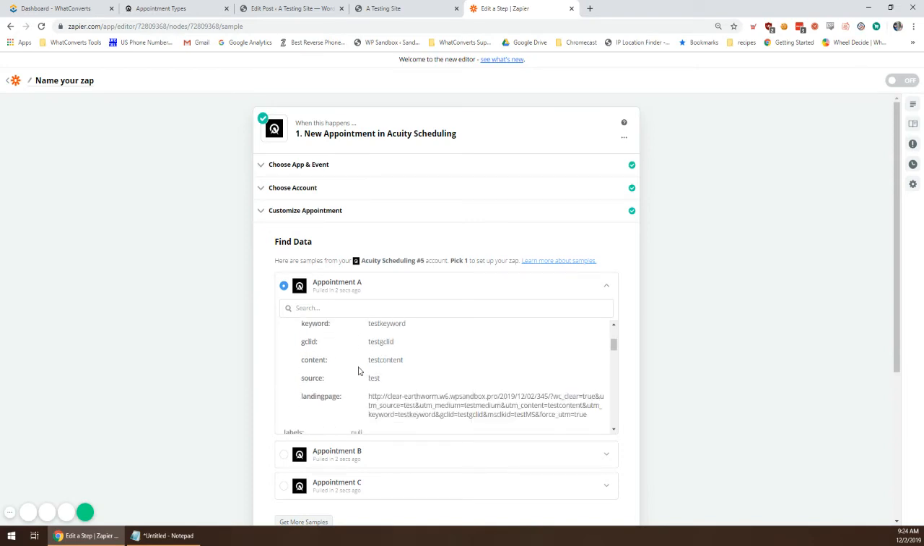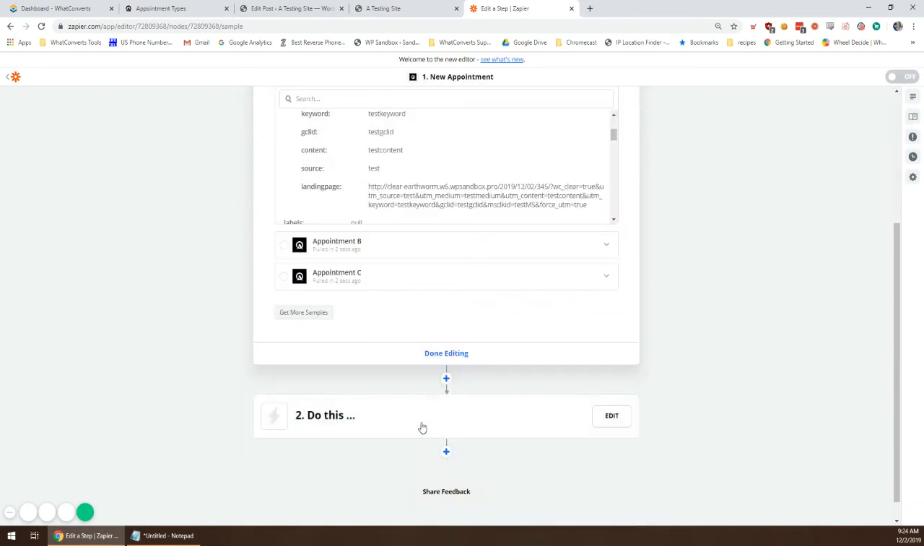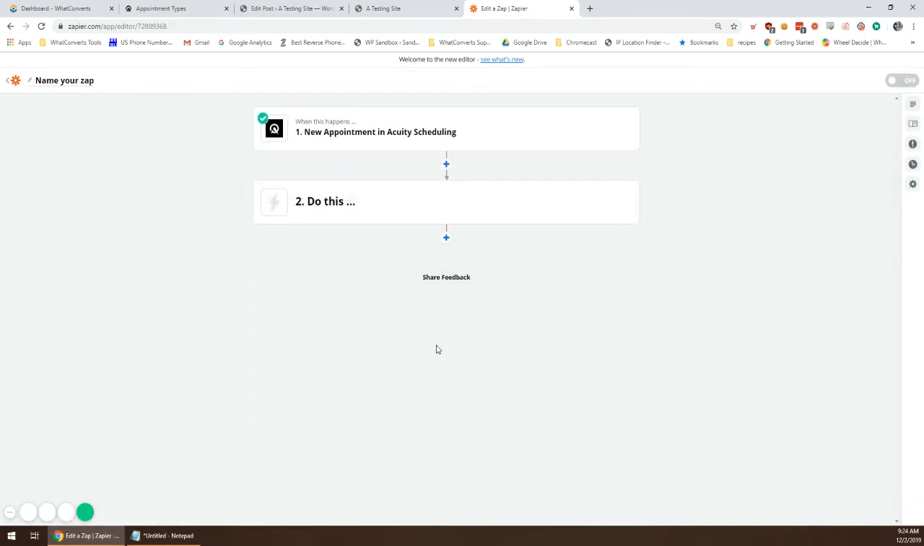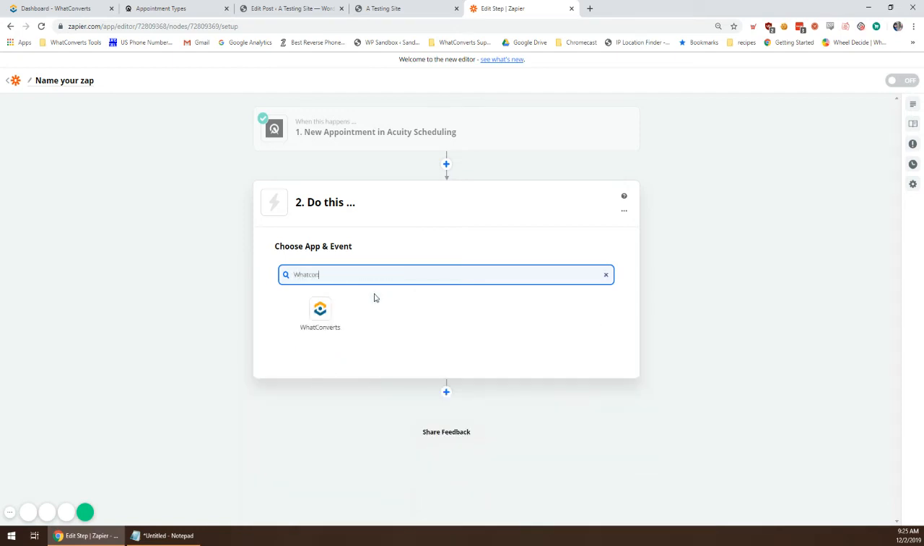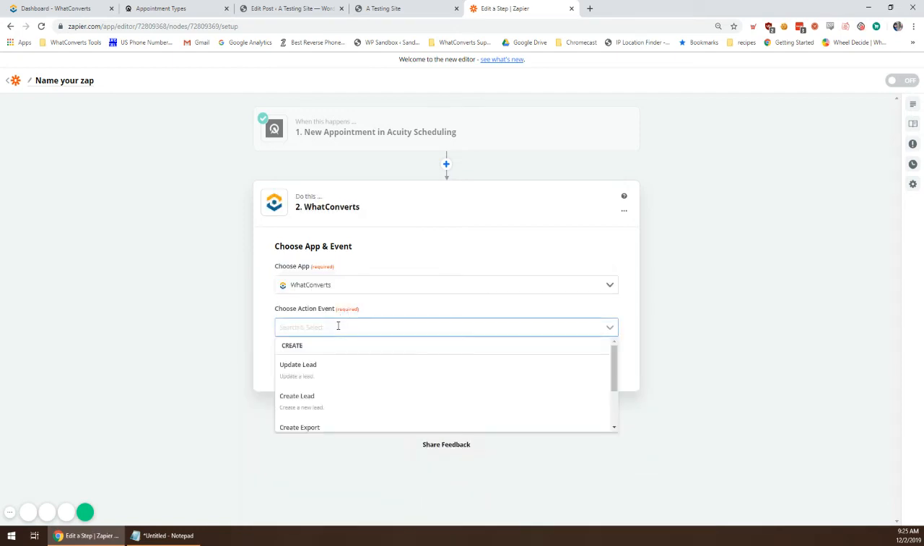So what I'm going to do here is select this by selecting the radio button that you see here next to the appointment. Click Done Editing. And then we move on to the Do This step. In the Do This step, we want to add the lead to WhatConverts. So you'll say WhatConverts, create lead.